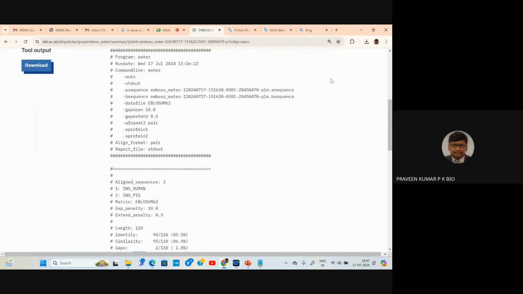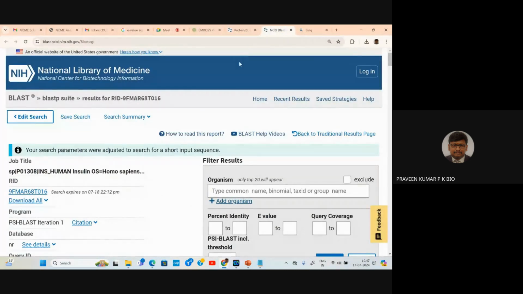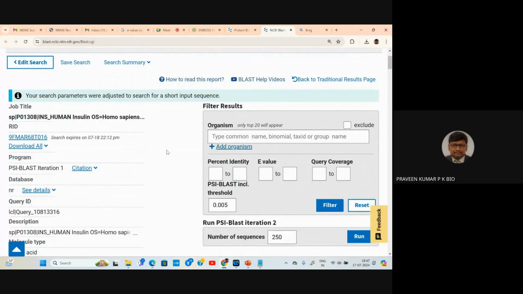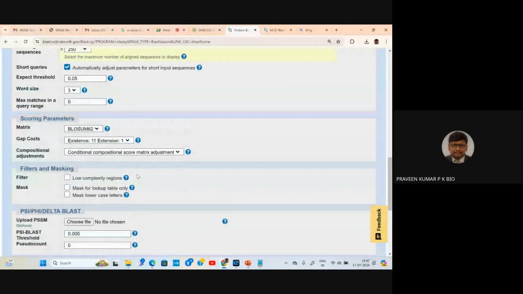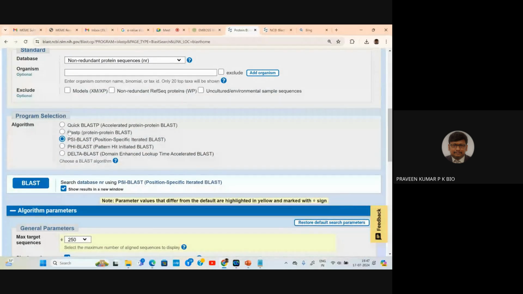However, I tried it initially. Okay, now let me go for an illustration of PSI-BLAST. Do you remember what I did? I just gave an input of human insulin, and I selected PSI-BLAST instead of the BLASTP protocol. Instead of BLASTP, I used PSI-BLAST. Okay, and then I showed the results in a new window. There are also other types of BLAST.